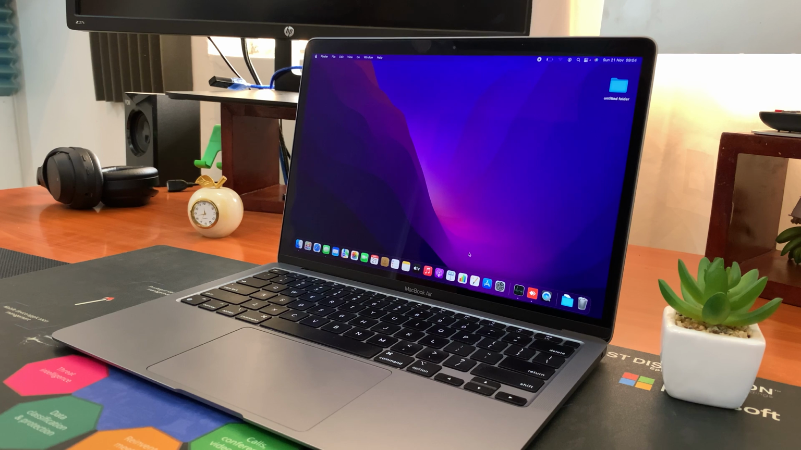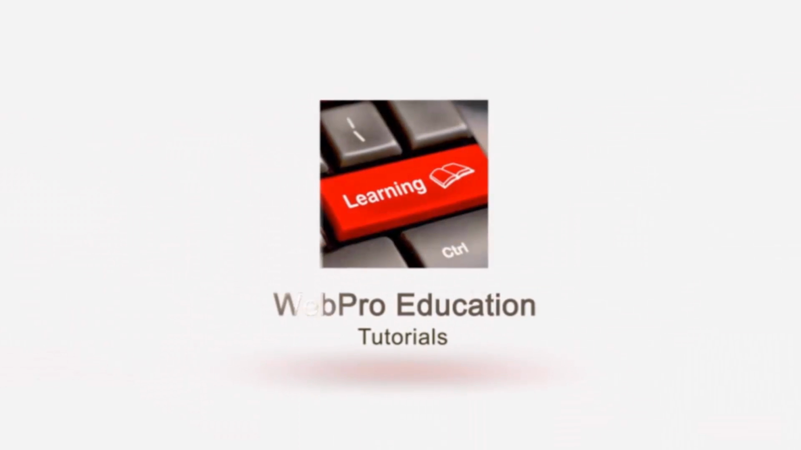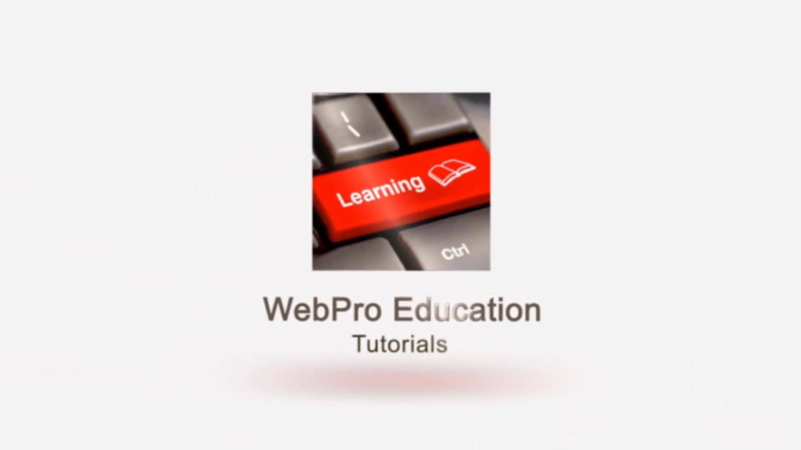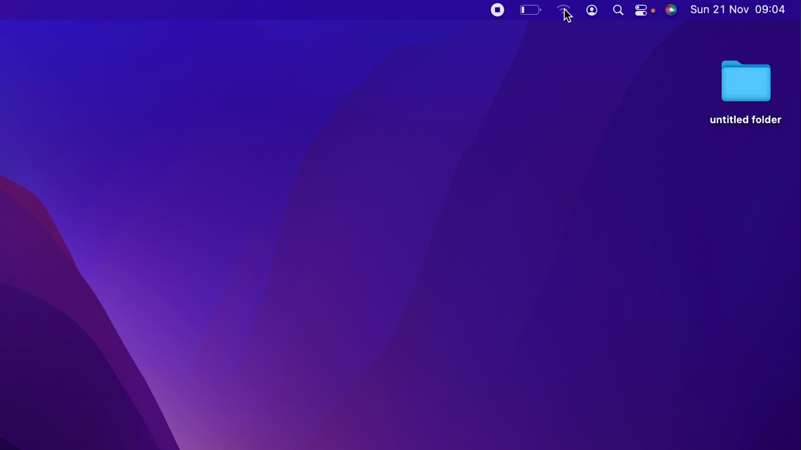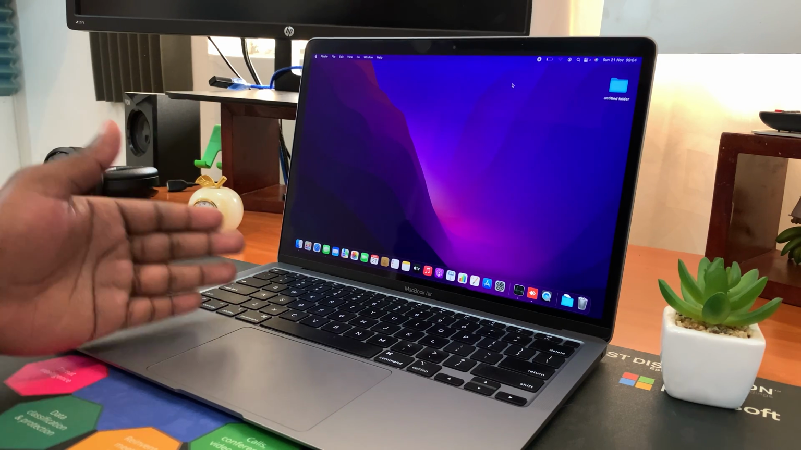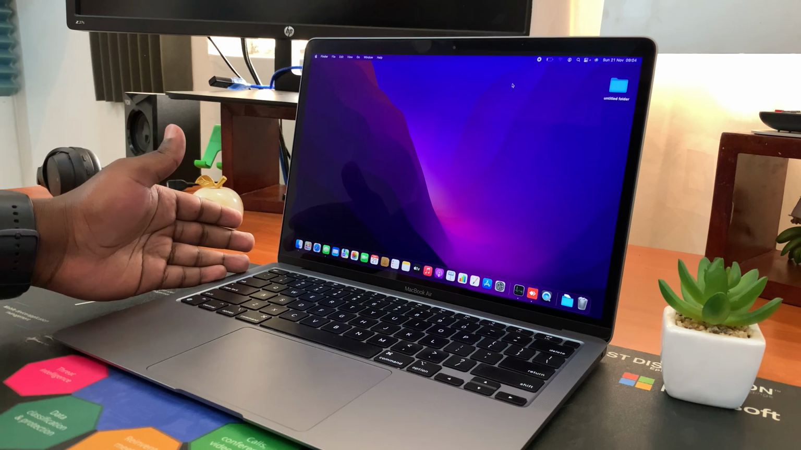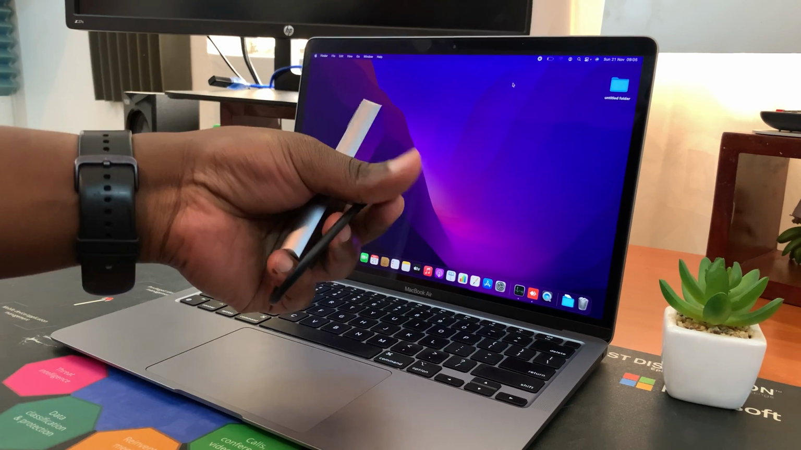In today's tech tip, I'll be showing you how to connect an Ethernet cable to your MacBook. Now, most MacBooks already come with wireless internet, but sometimes you might want to connect an Ethernet cable to your MacBook. Now, the main problem is modern MacBooks don't have an Ethernet port, but you can still connect an Ethernet cable to your MacBook using an adapter like this.